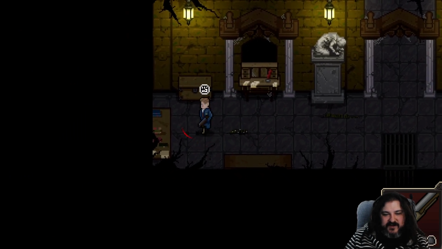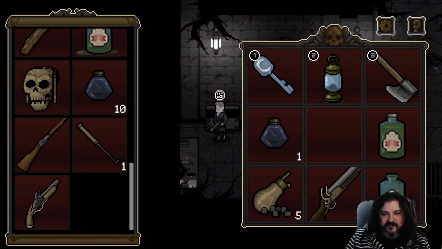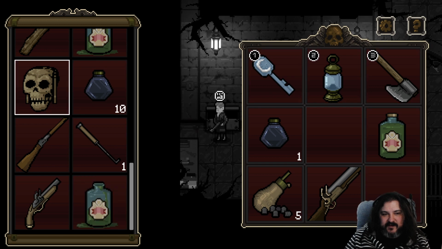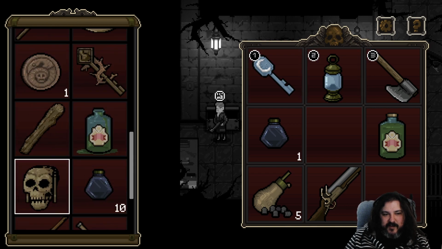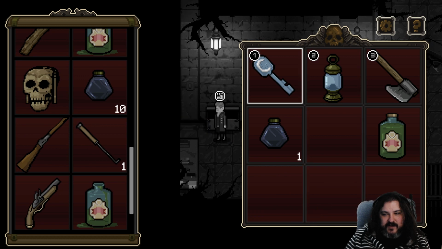Alright, we have a blunderbuss now. A better version of our pistol. We don't have the shotgun yet. Do I have bullets in here? I think I have all my bullets currently. Put that away, put that away.